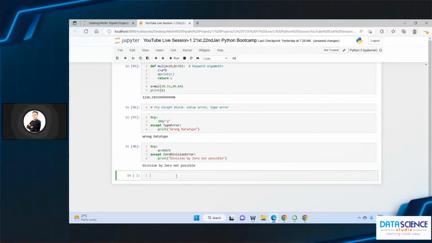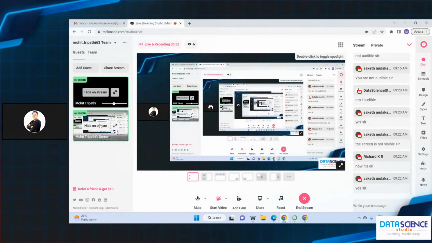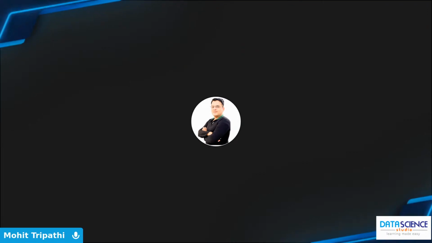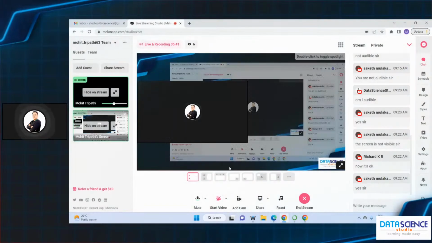So these are some of the functionalities which you can use when you are using the try except block. Just go through it. I'll see if you have any questions. There are no questions. Okay, let's proceed.